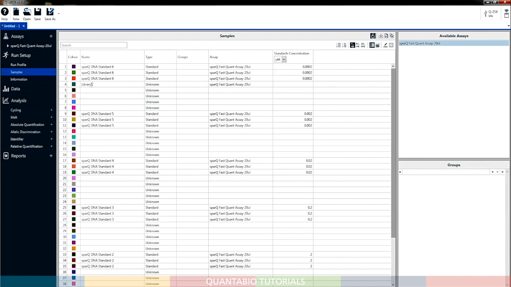There are a couple of shortcuts to enter the triplicates. One is to simply cut and paste. Another is to select the first row and the next two empty rows and choose the Fill Down icon at the top of the page. The type should be assigned as unknown. If you include no template controls in the run, type that in and mark the type as NTC.